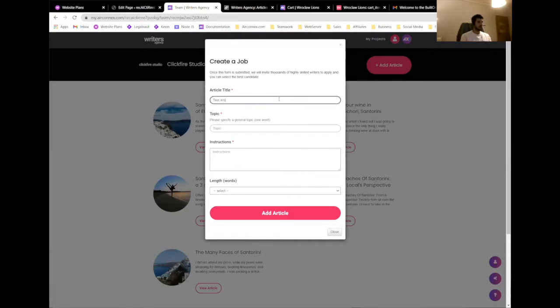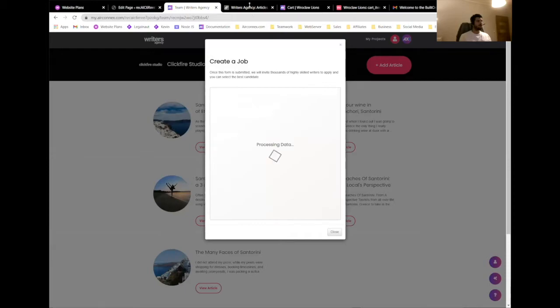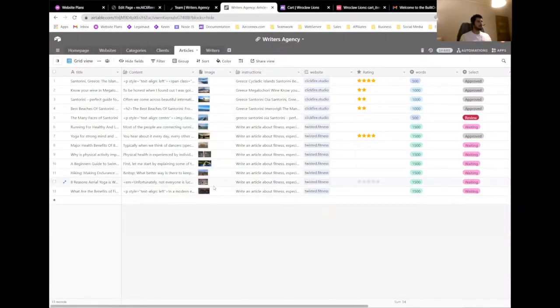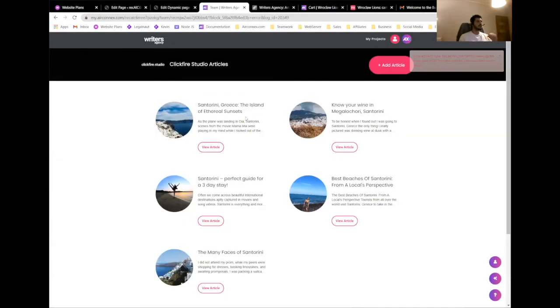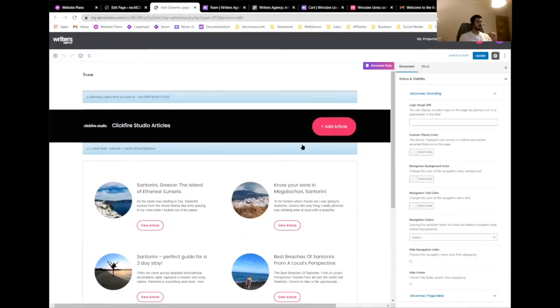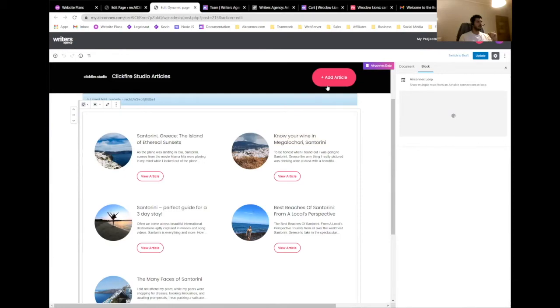So, test article. I have to give it a topic, and I can choose the length. Now if I add the article, we should see it appear. No, we got an error. Okay, the topic field I removed. I might try and quickly fix that on the fly, but in general, the article should then appear in the loop.